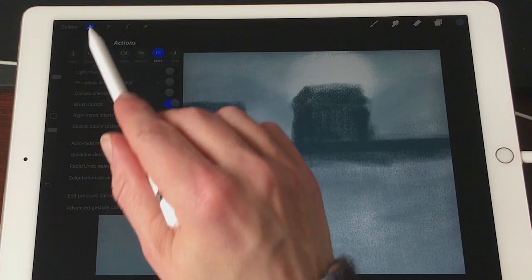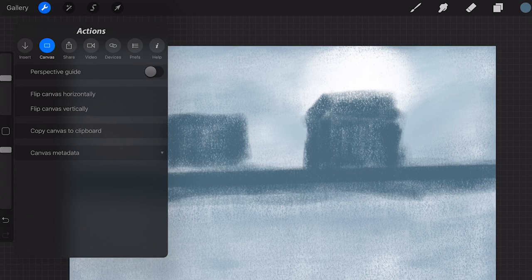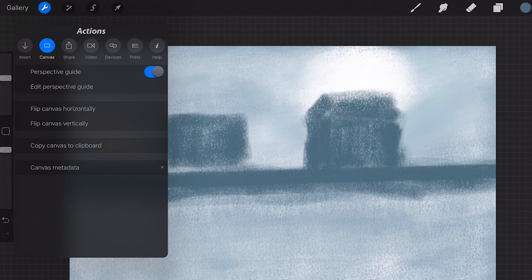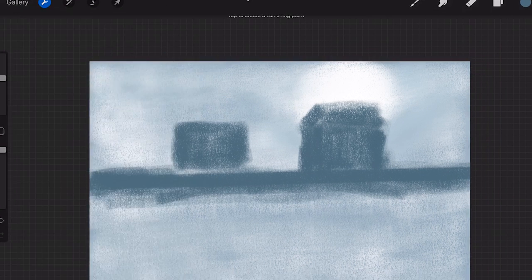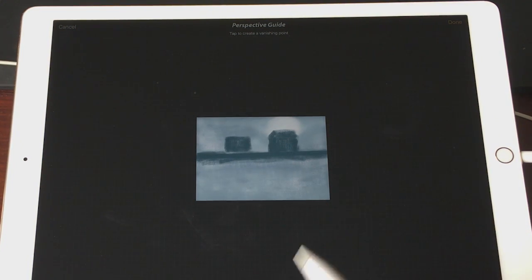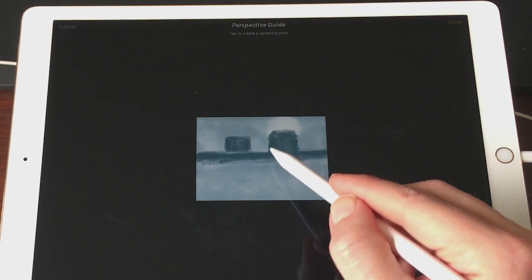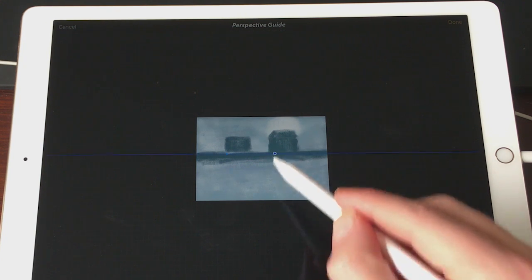But you also need some perspective, and in Procreate there is a great tool, but it's an in-app purchase, and you just have to go to the Actions button, Canvas, and when you buy it you have the perspective guide. When you toggle it on, you can edit your perspective, and I'm going to press on Edit Perspective Guide. And then you get a new window, and there you can set the perspective. And I'm going to use a 1-point perspective. And when you press on the screen, you can set it.